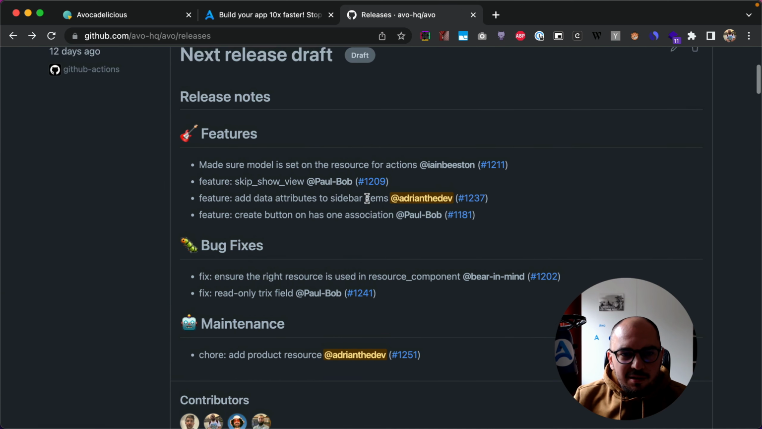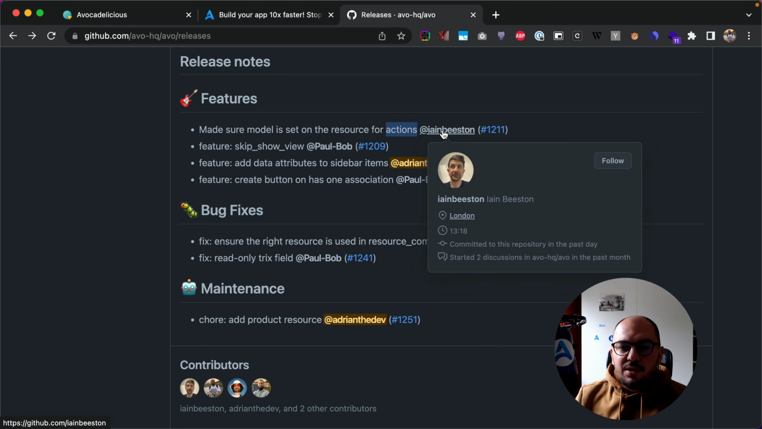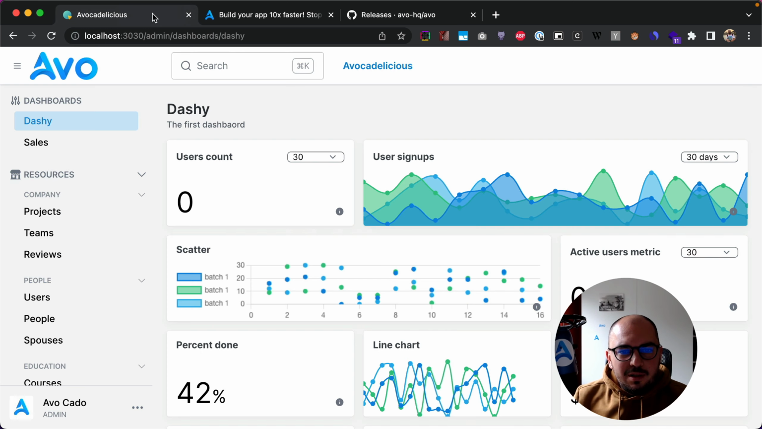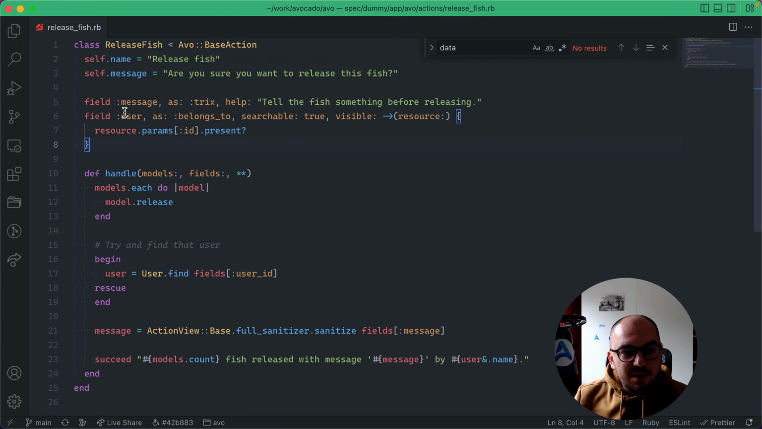And quickly we get to the features. Make sure the model is set on the resource for actions. So this was started by Ian. I think I pushed it through the finish line. So what happens is you can use fields on actions, right?